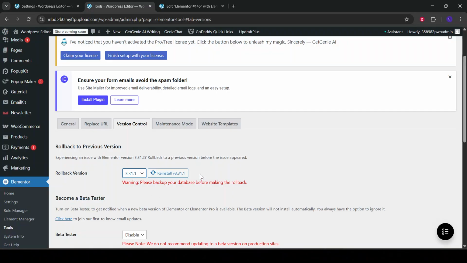It's always a good practice to clear your website's cache at this point. Caching plugins like W3 Total Cache or WP Super Cache often store static versions of your site's pages that might still reflect the old version of Elementor after the rollback. Clearing the cache ensures that any changes made, including the rollback, are immediately visible to users.